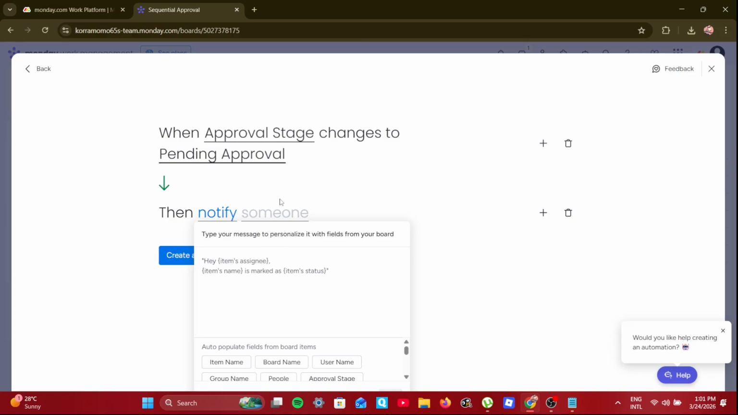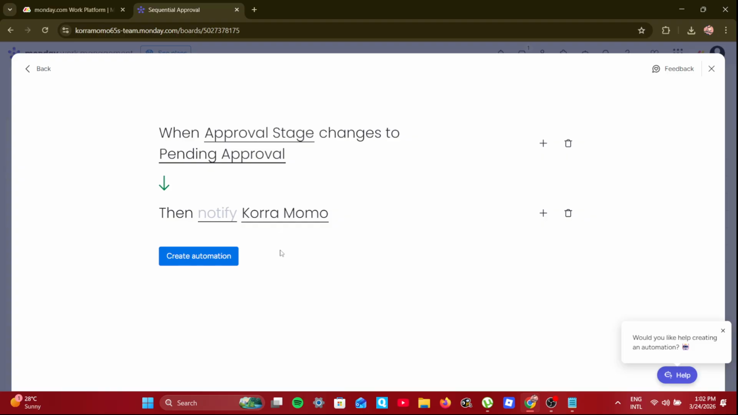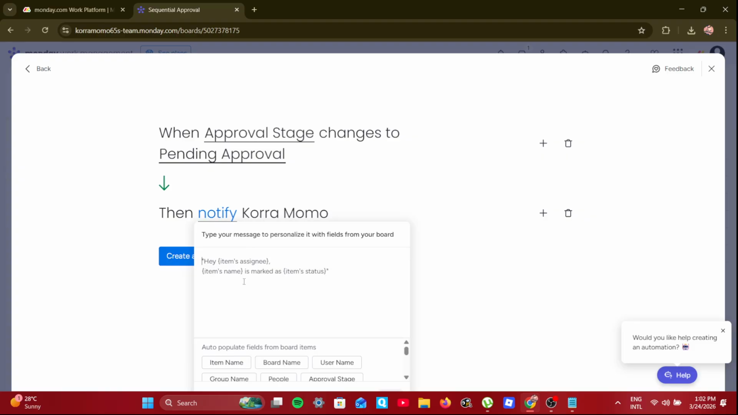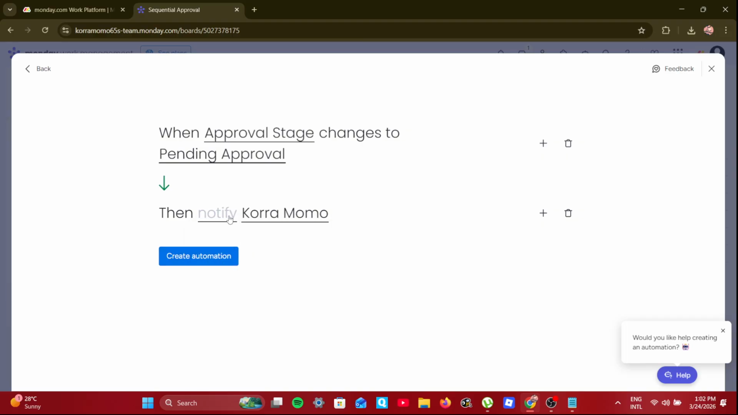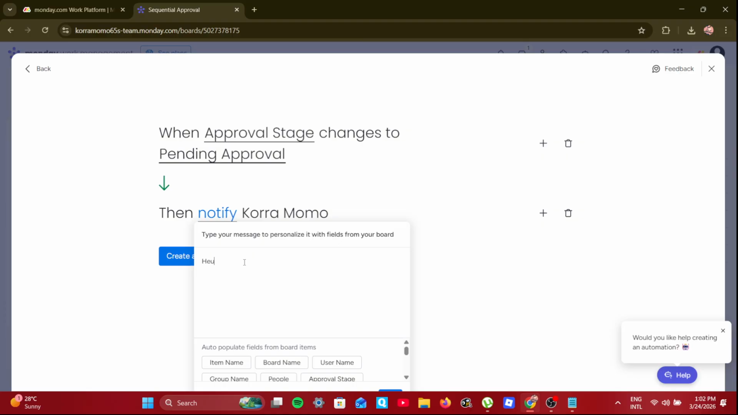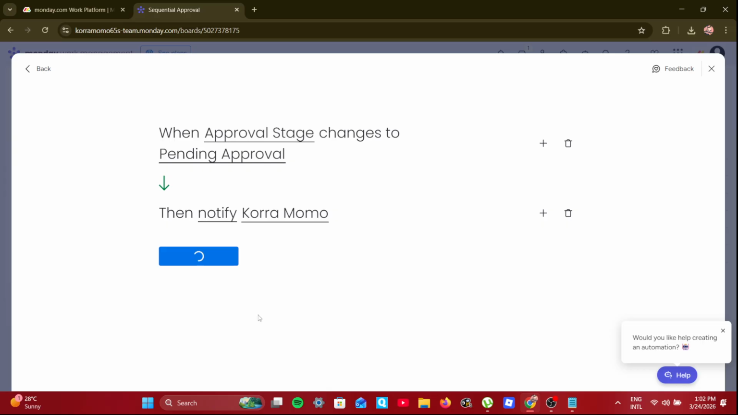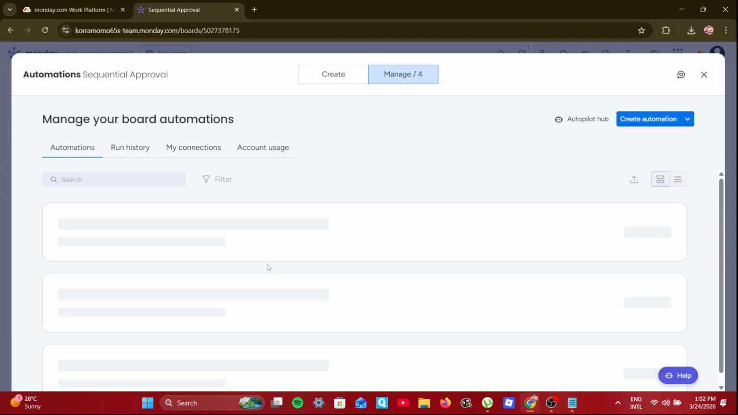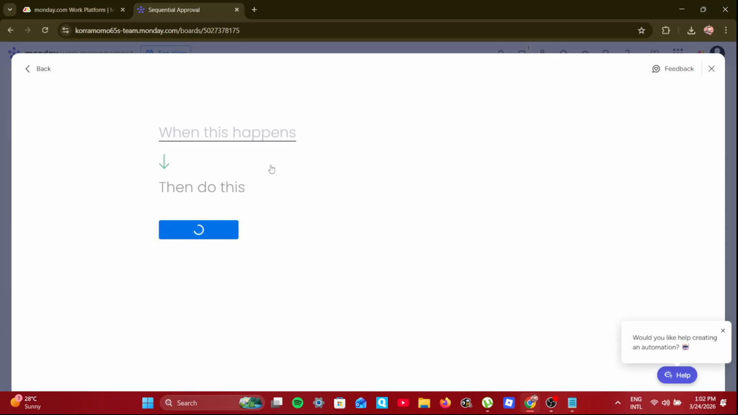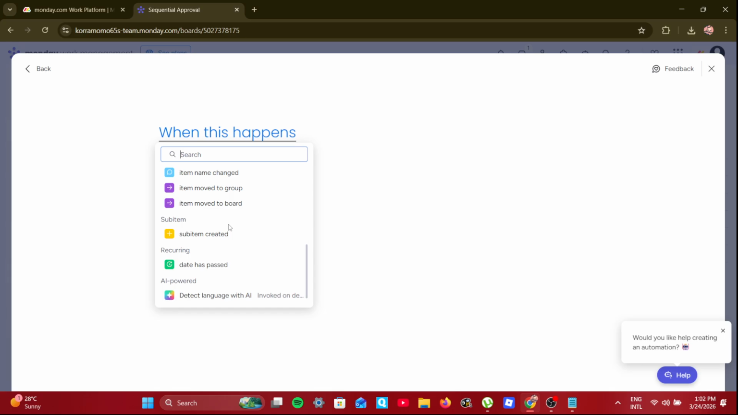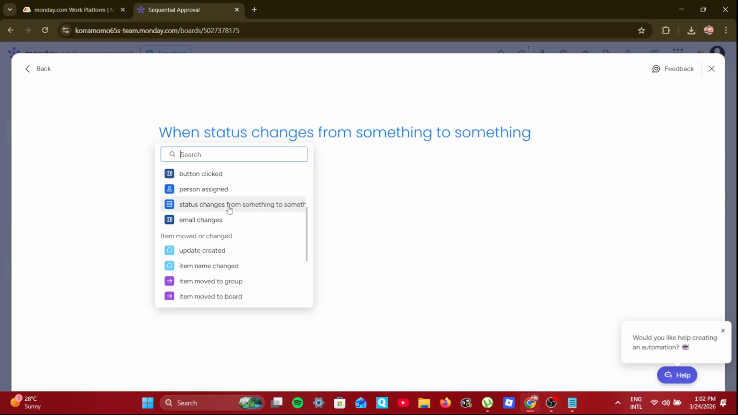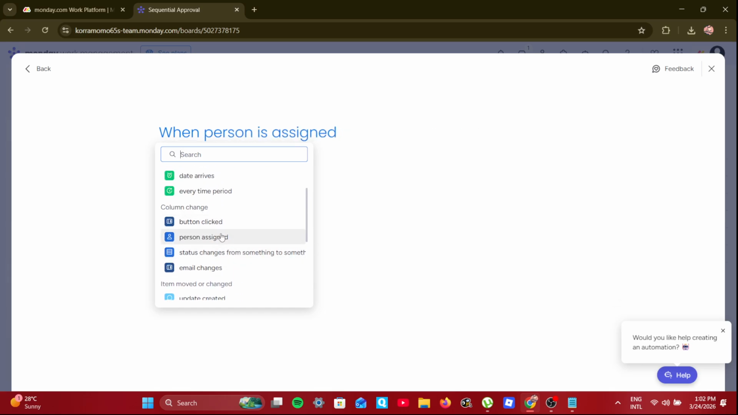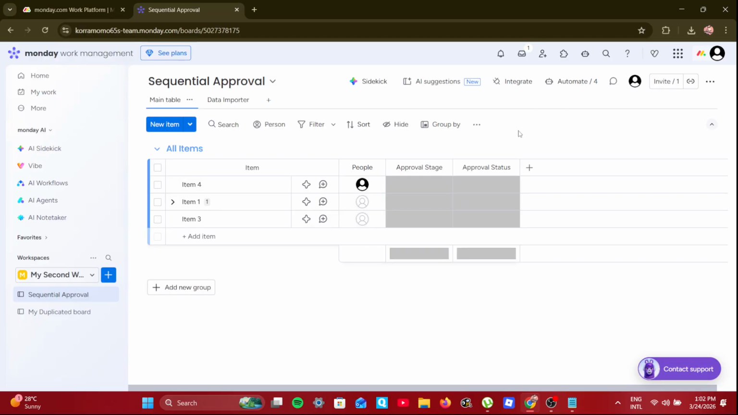Now create the next step in the workflow. Click Create Automation again. This time, build an automation for what happens after the first approval. Choose a recipe where the trigger is when status changes to approved. Make sure you're using the Approval Status column again. Then set the action to either notify the next approver or update the workflow to the next stage. For example, when the first approver marks an item as approved, you can automatically change the Approval Stage column to the next stage, then assign or notify the second approver.